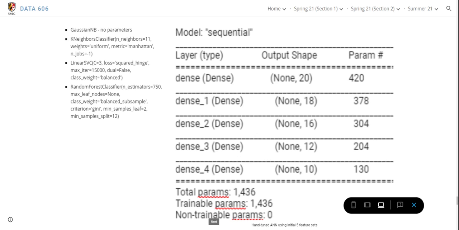The naive Bayes model is simple and has no parameters to tune. The k-nearest neighbors model was trained with 11 neighbors, uniform class weighting, and Manhattan distance. The linear support vector classifier was trained using C equals 3, balanced class weights, and a squared hinge loss function. The random forest classifier used 750 estimators, balanced subsample class weights, a minimum leaf sample of 2, a minimum sample split of 12, and a Gini score criterion.